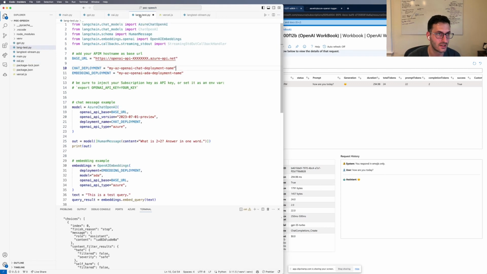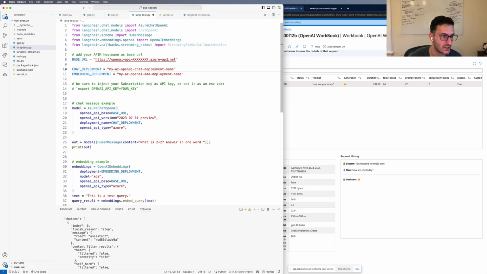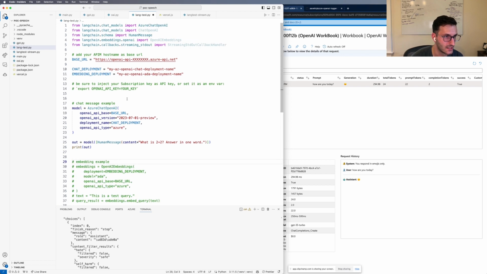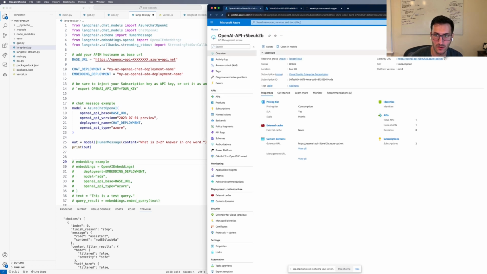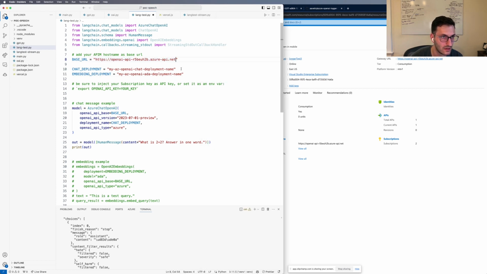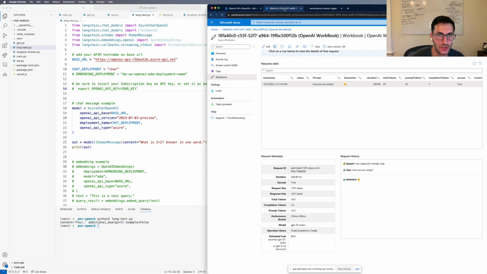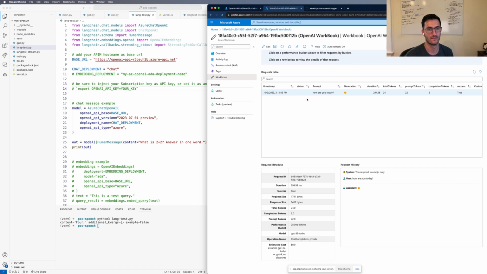Similarly, you can set this up in your LangChain implementation. It just takes a little bit more code. So we'll hide the embedding example. Same idea: copy over your endpoint and your API key. Set your deployment name. In my case, it's chat. Let's run this. In a minute, we should see the log show up for this LangChain request.